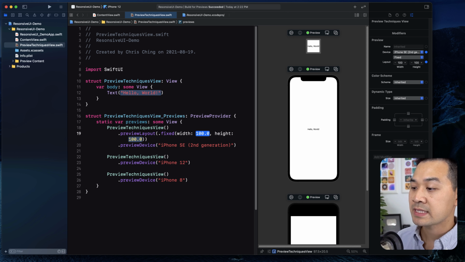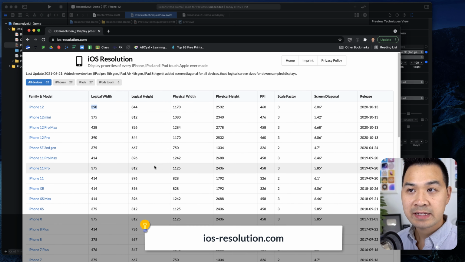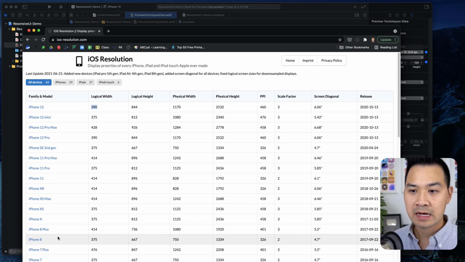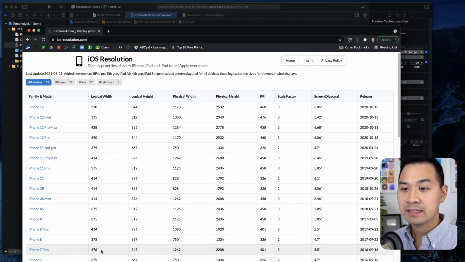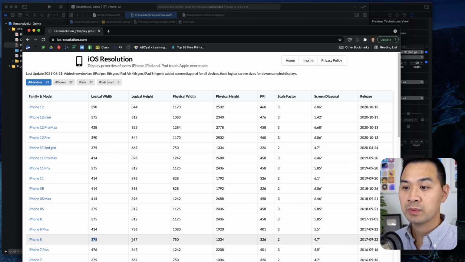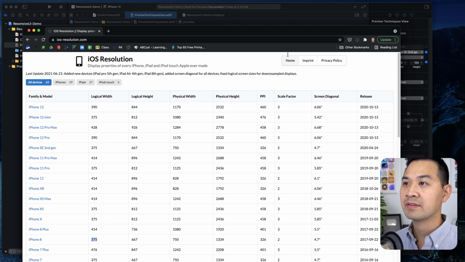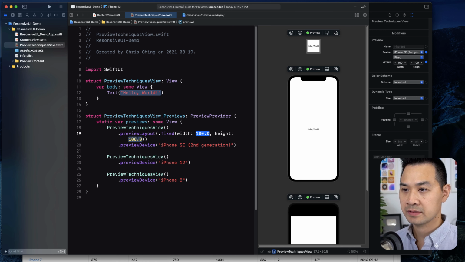One of the sites that you can use, which is pretty handy, is ios-resolution.com. If you come here, let's say you're targeting iPhone 8, you're going to take the logical width and the logical height right here, and then you're going to put in, well, if it's in landscape, the width is going to be the long side, right? So the width is going to be 667 and the height is going to be 375. So that's what you're going to put in here.